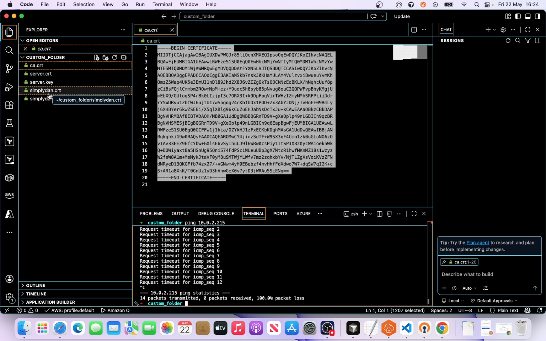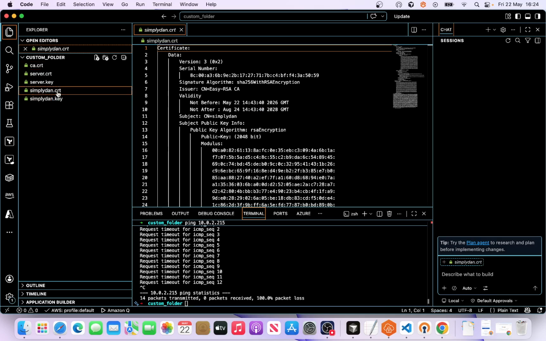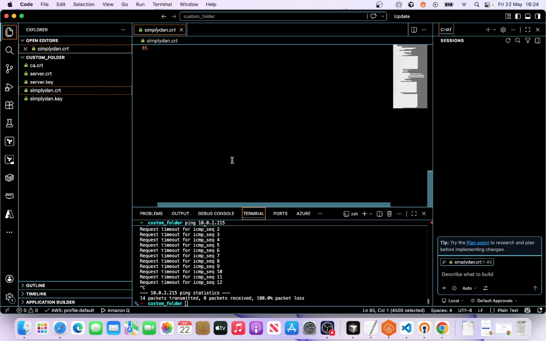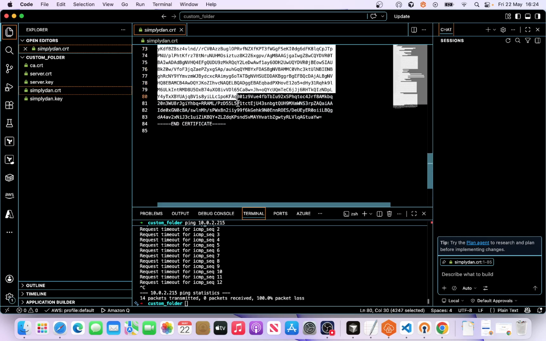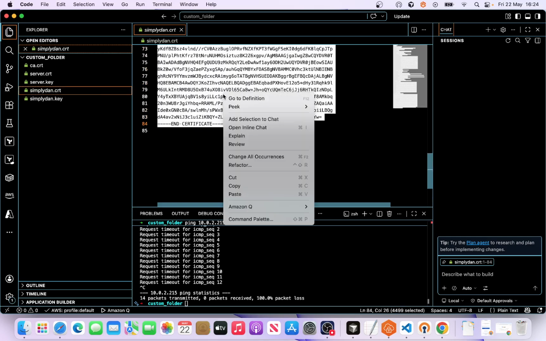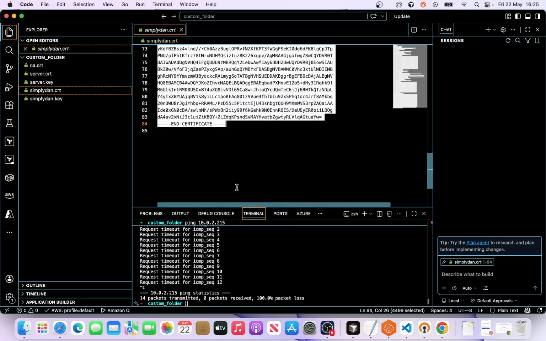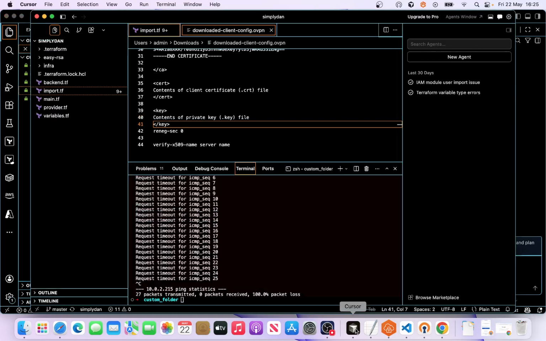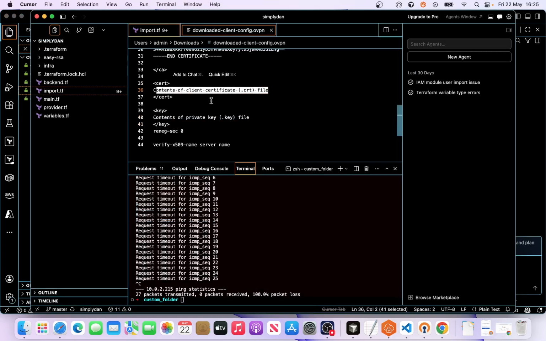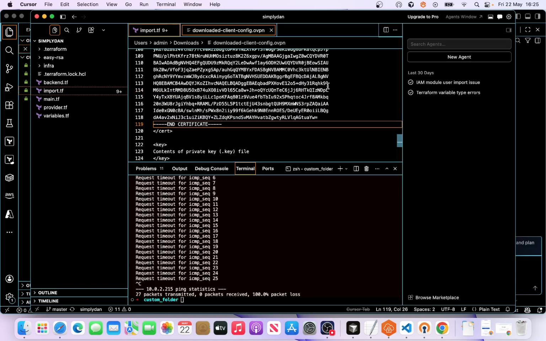For this one, I'm only working with Simply Done. So I'm going to copy the Simply Done certificate from the top here all the way to the bottom here. Copy that. That's the certificate, it's in my Cursor here. So I'm going to remove this, make sure to remove everything, and then paste it here. Happy days, we're cooking on the gas.